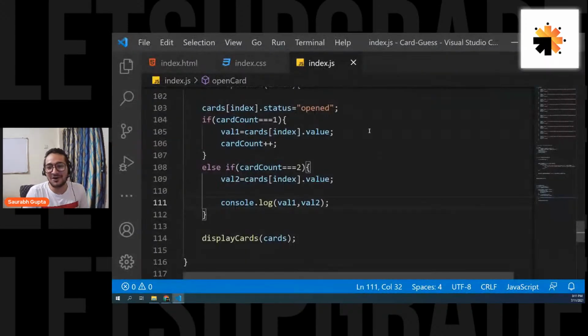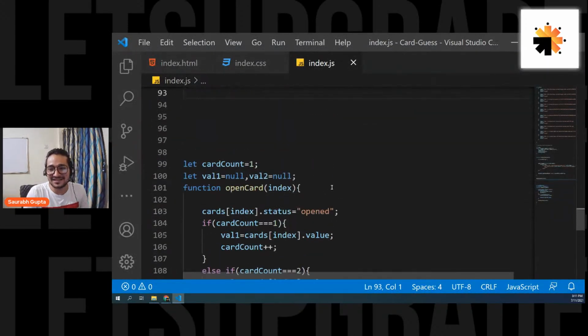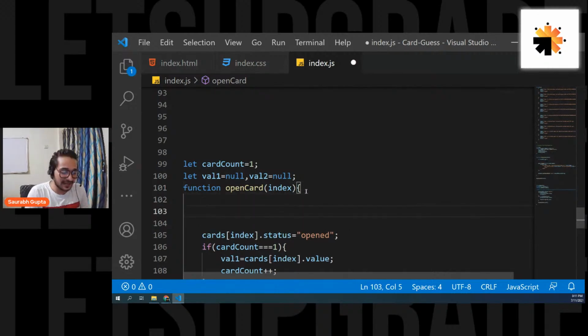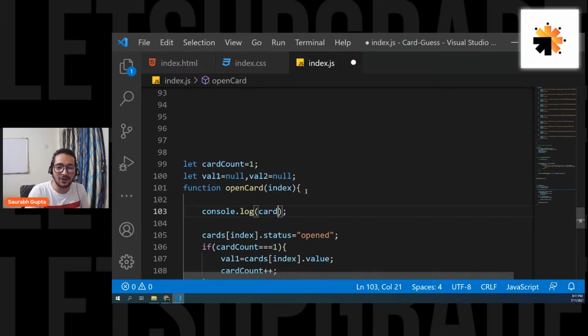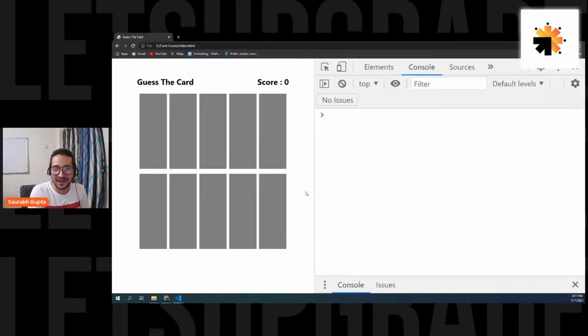Okay, just for testing, let's do a little bit of cheating. So console.log, print all the cards. I just want to see where is Iron Man or where are some other cards. Okay, so here we go.